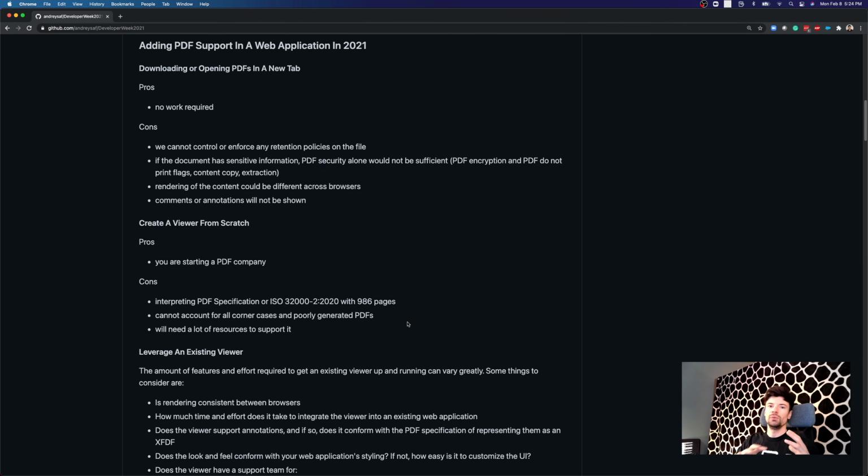And then let's say we had some kind of collaboration on the document and the users placed comments or annotations on top of the document. Well, not always are those going to be shown at the end, especially if we're using different PDF viewers out there. So it might look like a good option to get started with, just like, okay, just download or open in a new tab.